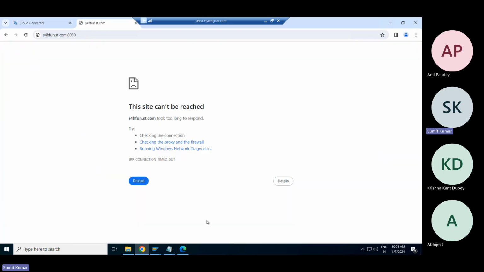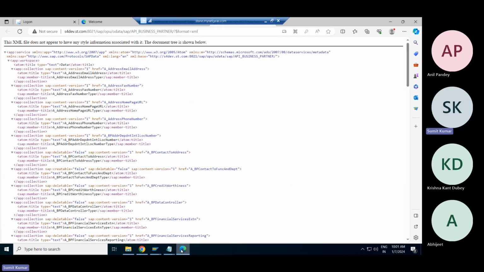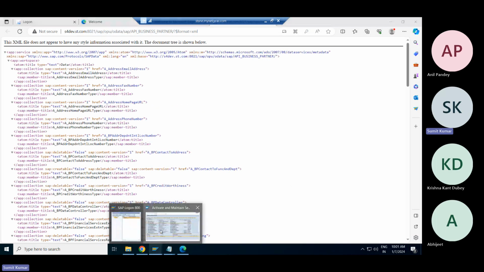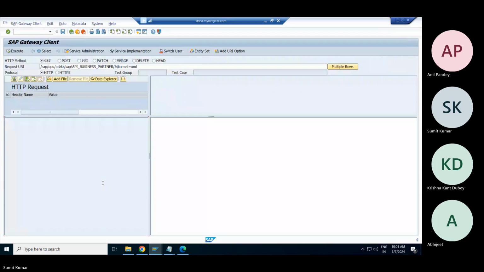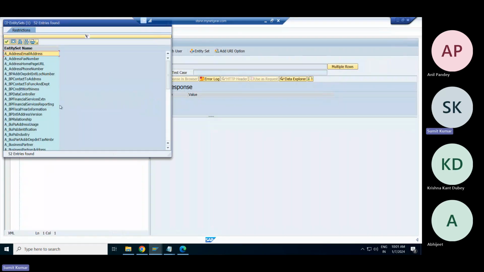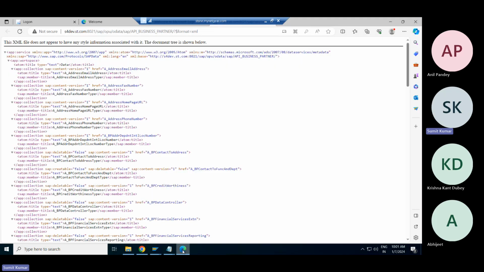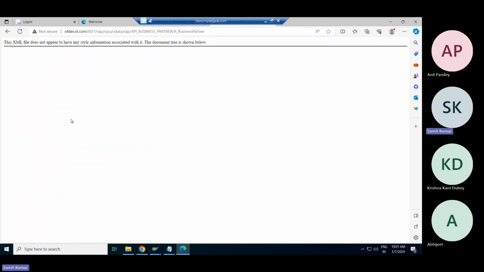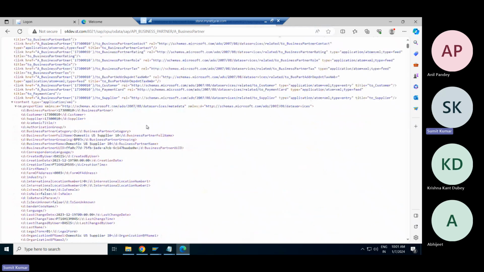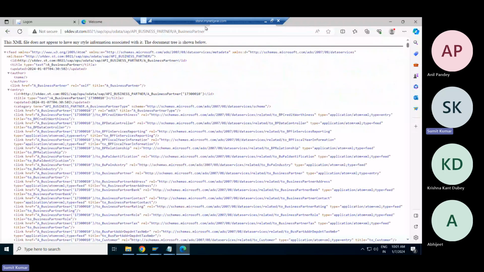Okay, now let's just verify whether we are able to get the data that we are looking for over here. What was that? A business partner. Okay, here we'll go and we'll look for a business partner, which was this one. Let's just copy this and let's see if this gives us the data. Yeah, it gives us some sort of data. So ultimately my OData service standalone call is working.